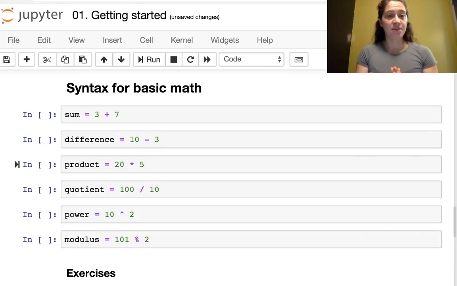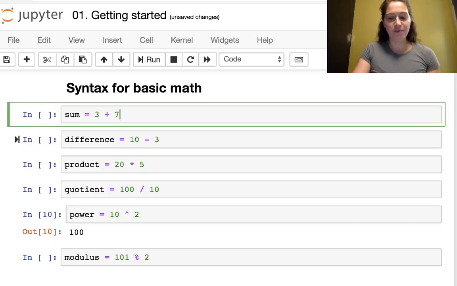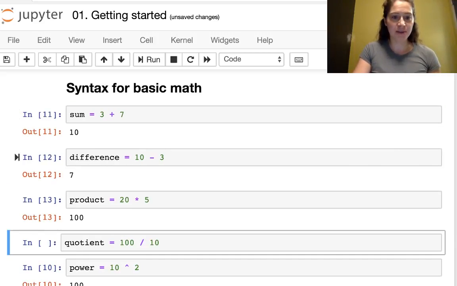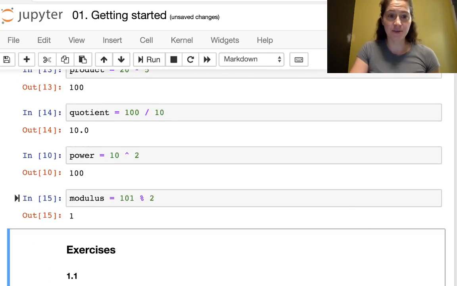Now the syntax for basic math will probably look pretty familiar to most of you, with the main difference that I'm able to identify being that if we want to exponentiate something in Julia, we use the caret sign. So we say 10 caret 2 to get 10 squared, rather than using the double star, as is done in Python, for example. Otherwise, we have the plus sign for addition, the minus sign for subtraction, multiplication, here we have division, and then this is the modulo operator that gives us the remainder when we divide by the number to the right of the percentage sign. All right, so that's it for notebook one.